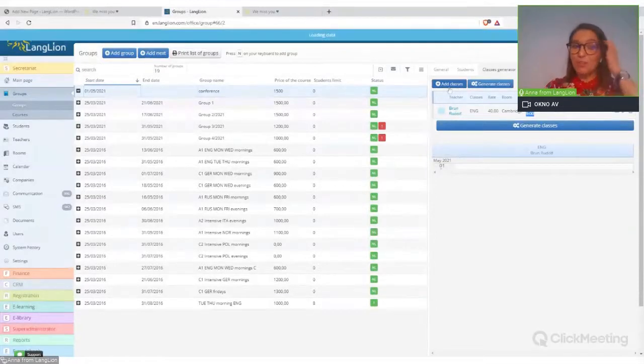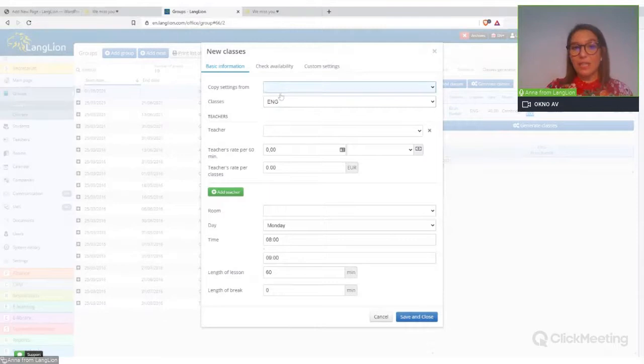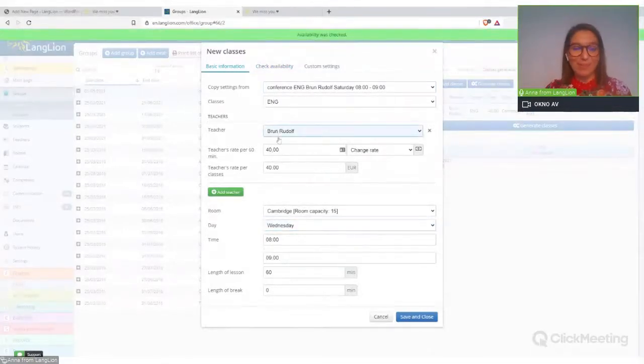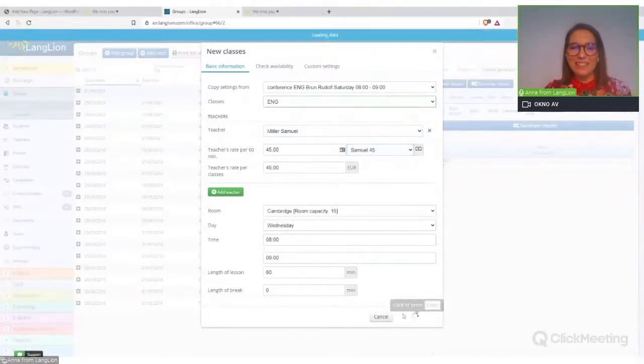If classes are more than one time a week, I can copy settings from the previous one, just change the day, check the availability of teachers, change a teacher, set a different rate per class, save and close.